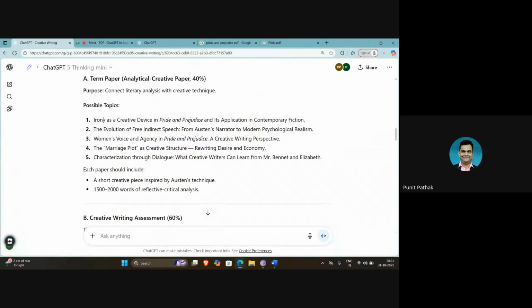For example, this one, use of irony in the novel and its application. For some of us who might have read or seen the film, the beautiful film by Keira Knightley, it's one of the best actings that she has done. I would urge you to watch it if you have some time. Is the use of irony in the novel.